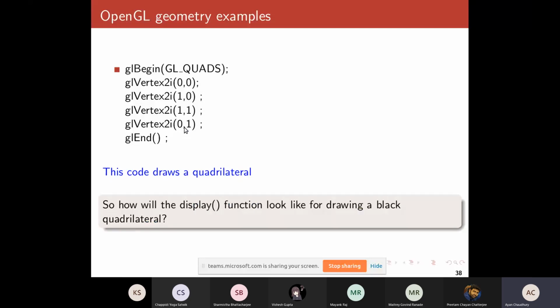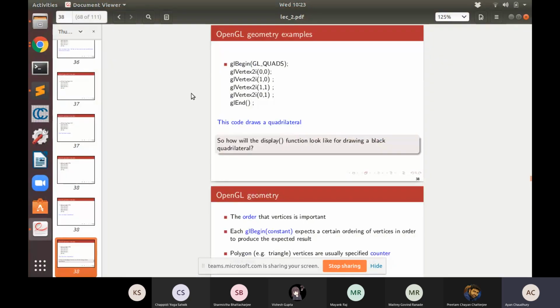So how will the display function look if we want to draw a black quadrilateral like here? This is just a code snippet I'm showing here, but we will put it in the display function. So let's see how the display function will look. Let's try to write it.